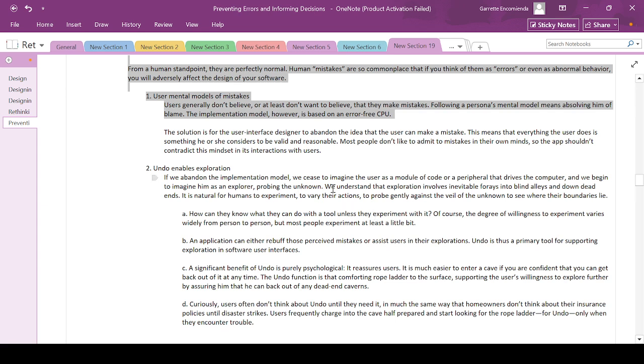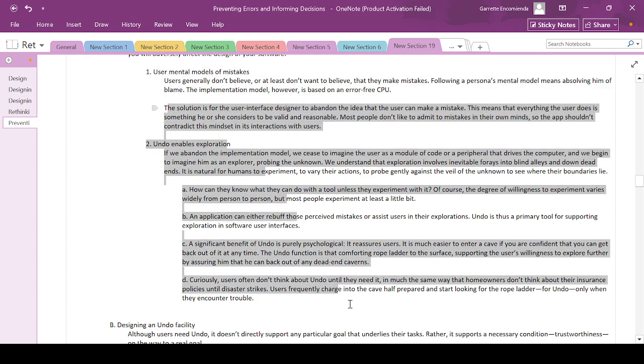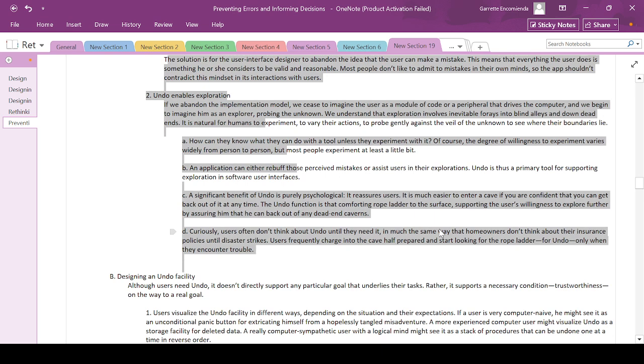The solution is for the user interface designer to abandon the idea that the user can make a mistake. This means that everything the user does is something he or she considered to be valid and reasonable. Most people don't like to admit to mistakes in their own mind, so the app shouldn't contradict this mindset in its interactions with users. Undo enables exploration.